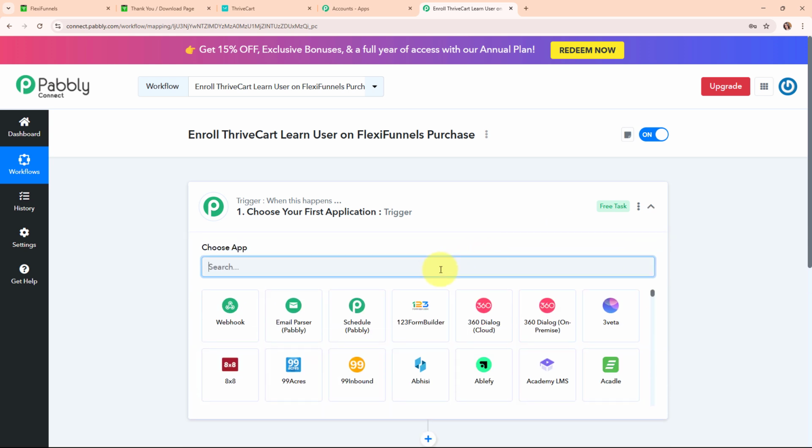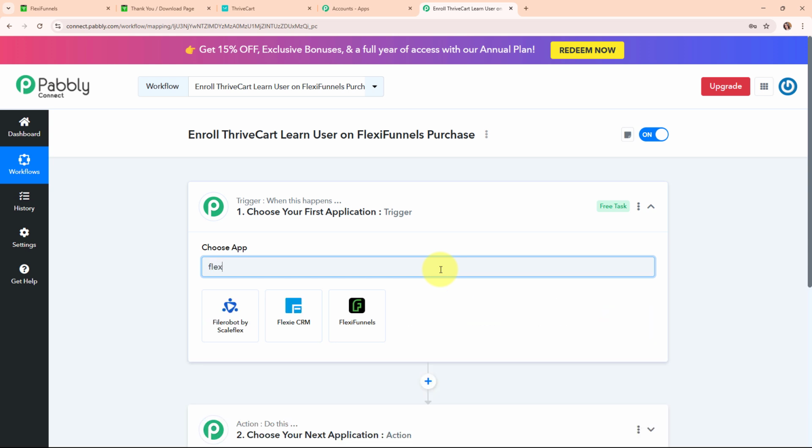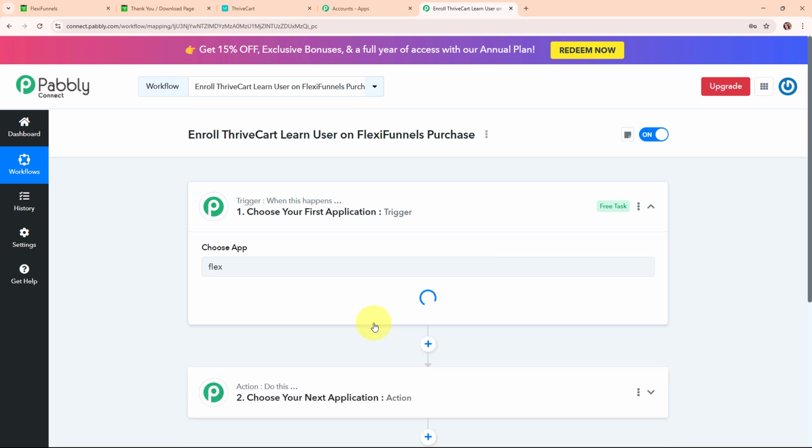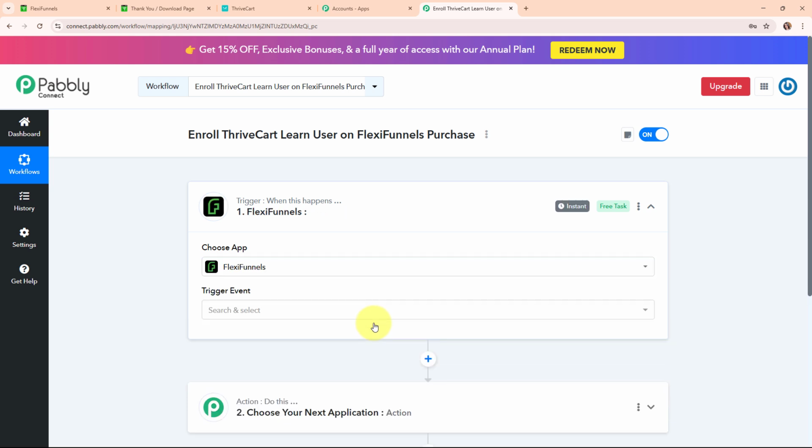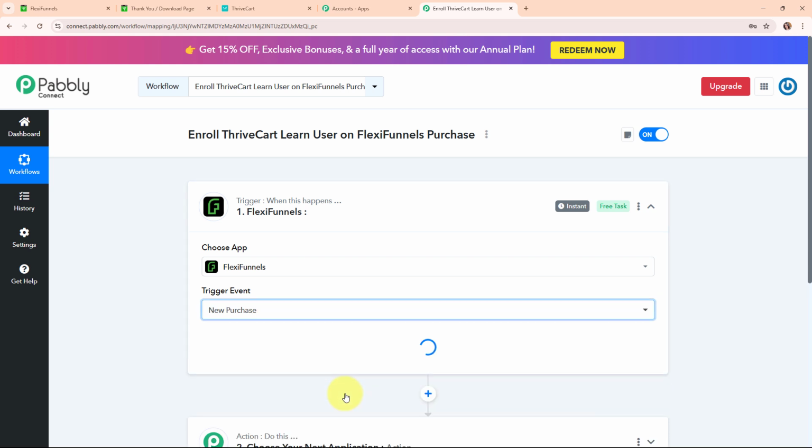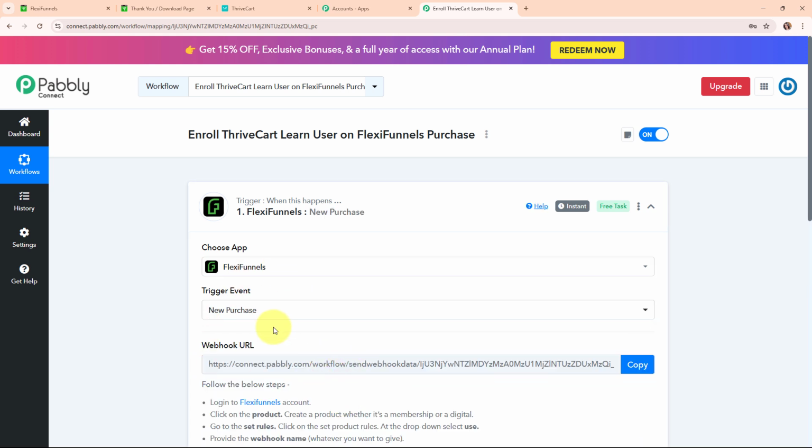So here I'm going to select my trigger application as FlexiFunnels, as I'm receiving new purchase order through FlexiFunnels. So FlexiFunnels is an easy to use platform for creating sales funnels and landing pages without needing any coding skills. So here in my FlexiFunnels trigger step, I'm going to select my trigger event as new purchase, so that whenever a new purchase is made through FlexiFunnels, then automatically Pabbly Connect is going to capture the response, or you can say automatically this entire workflow is going to get triggered.